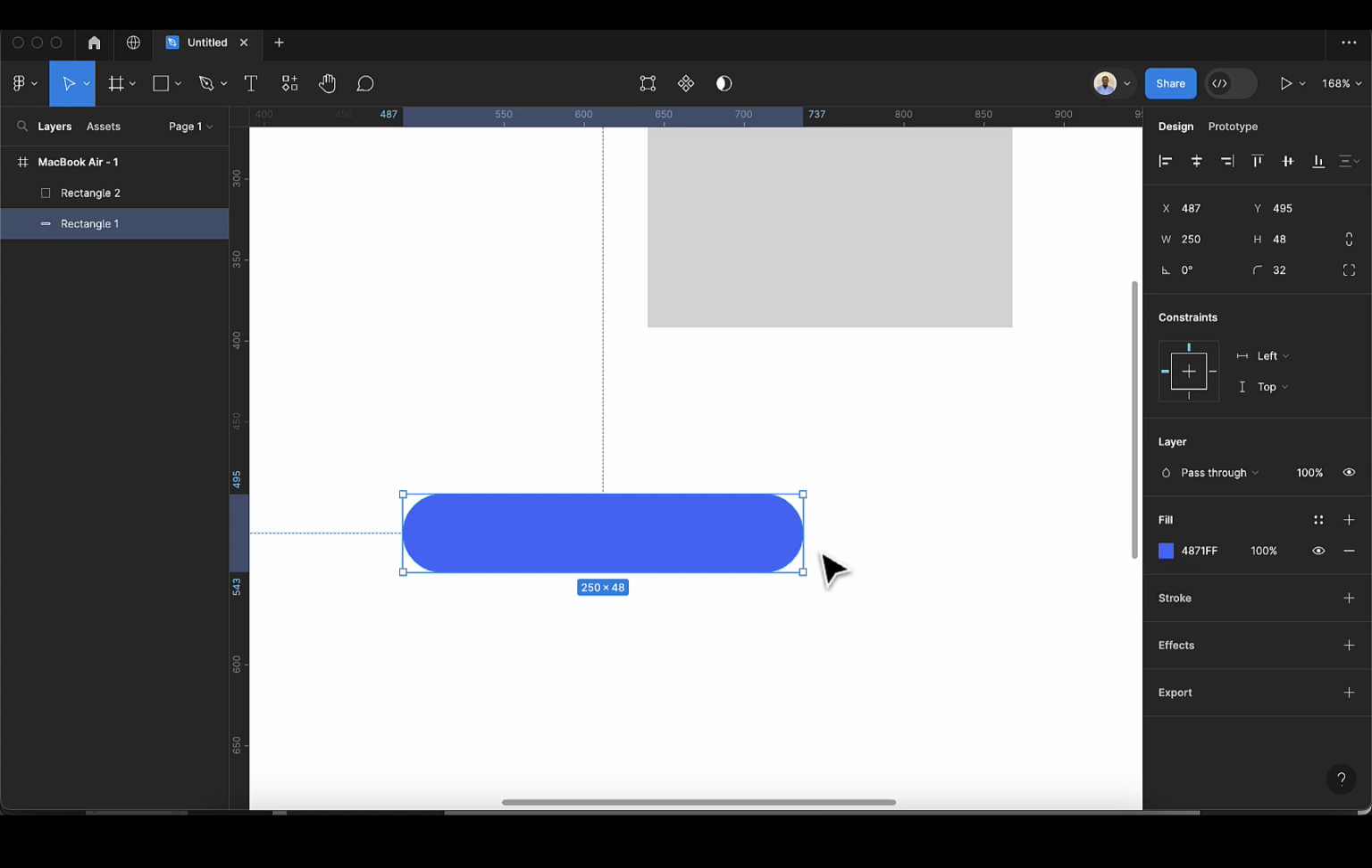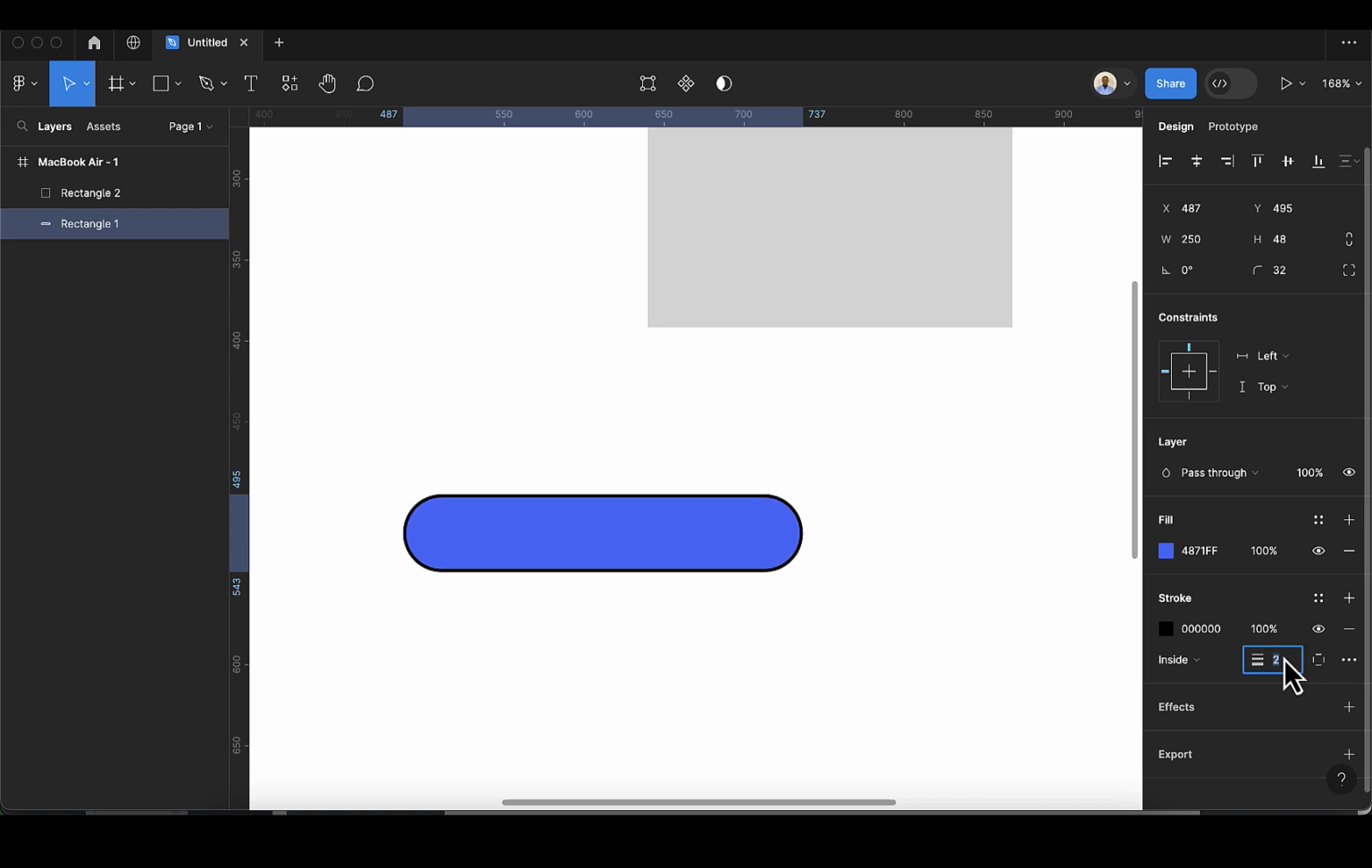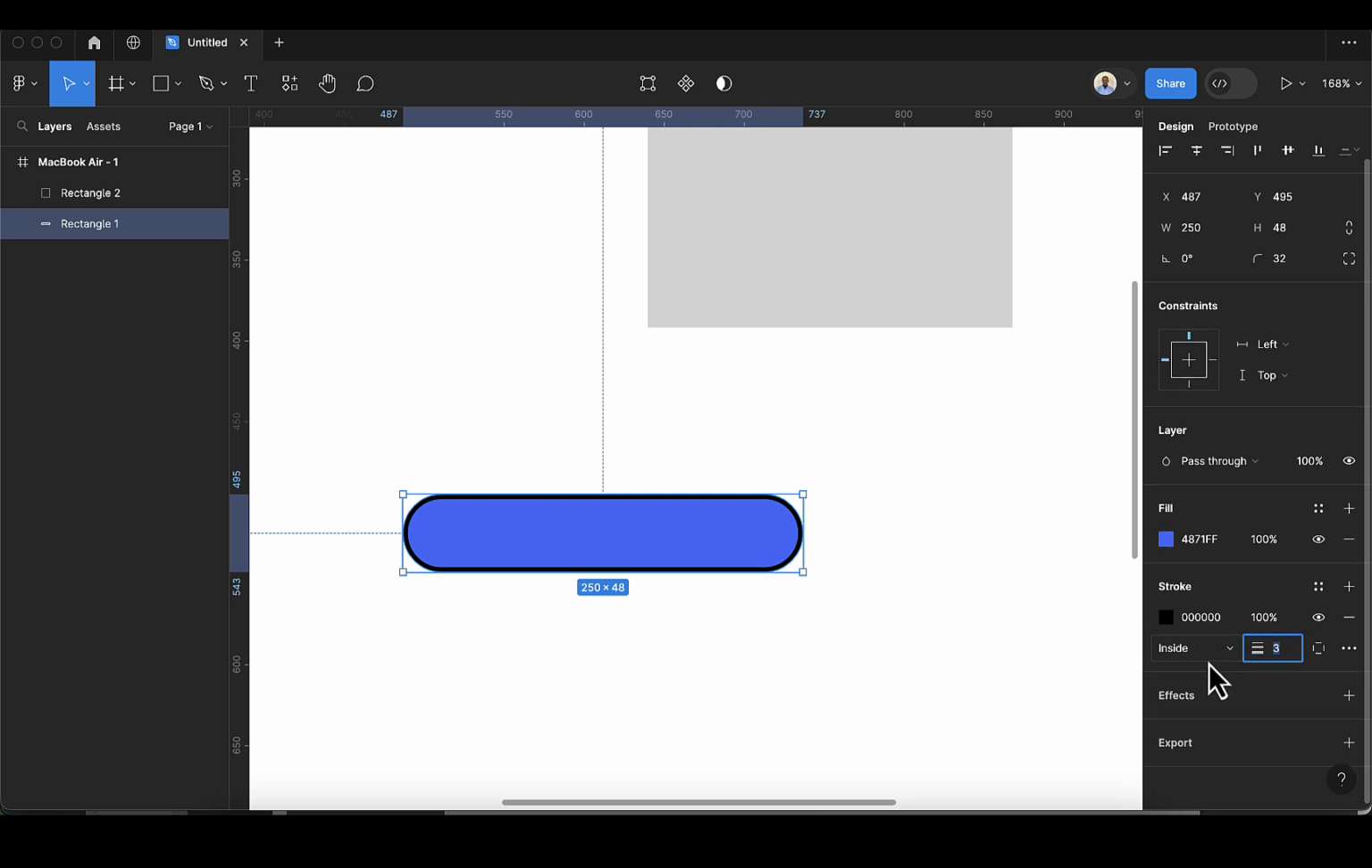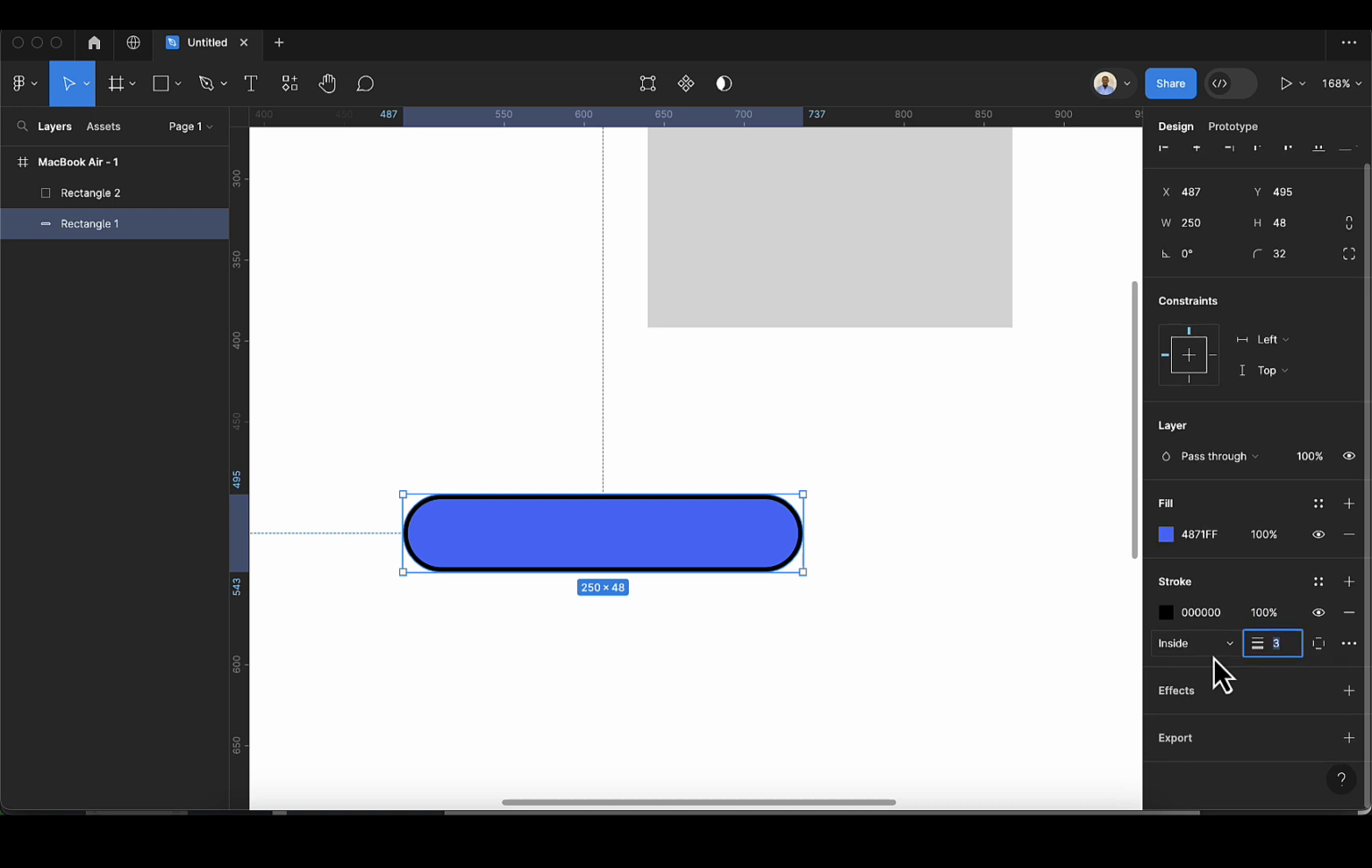So if you want a border or a stroke around this button, we can click on the plus sign here. And you see I have a round stroke around this. I can add the stroke to 2, 3, or 4 here. So let's stick to 3. And this is how you can add a stroke, but it is not necessary you add a stroke for every button you're working on. So we also have effects.